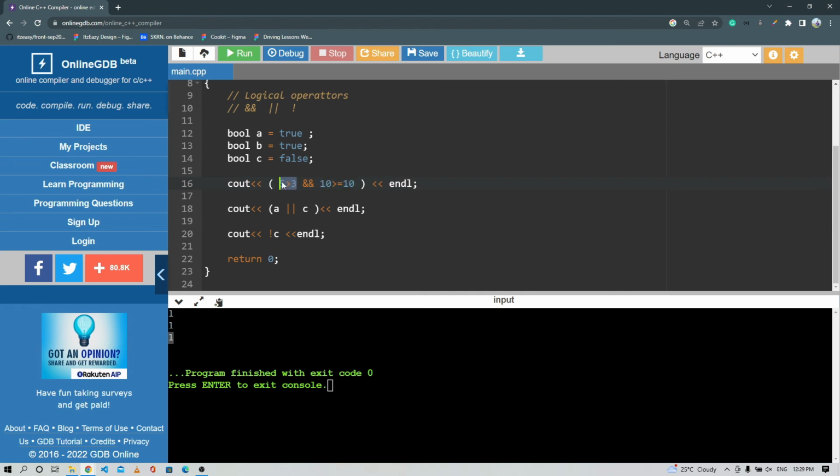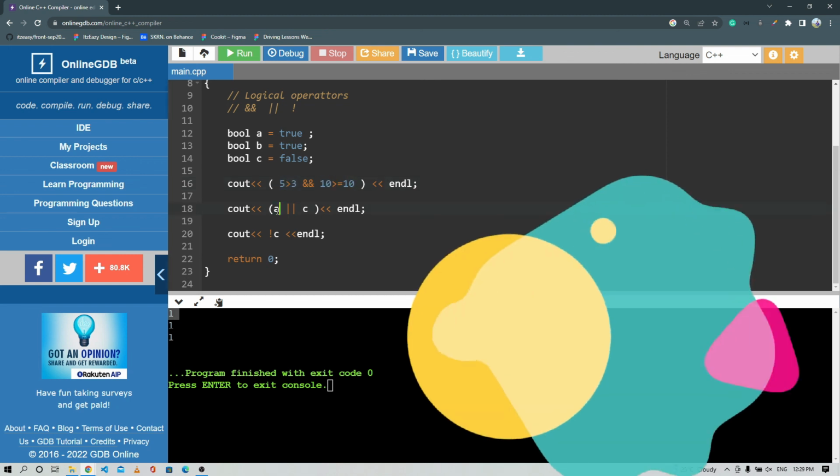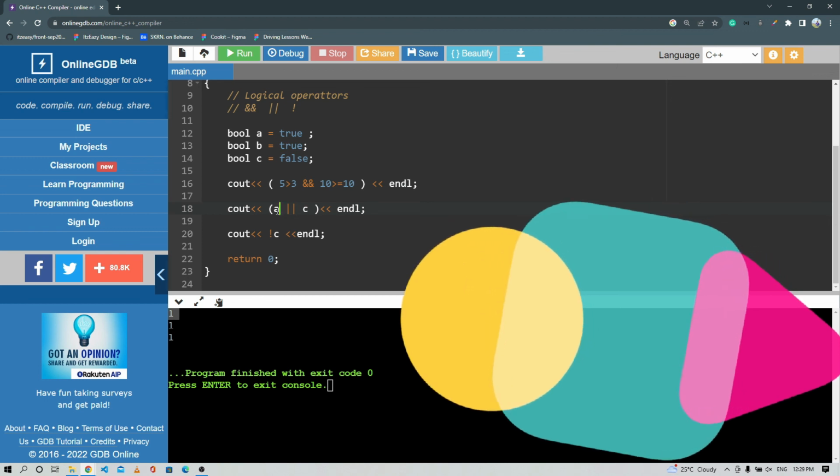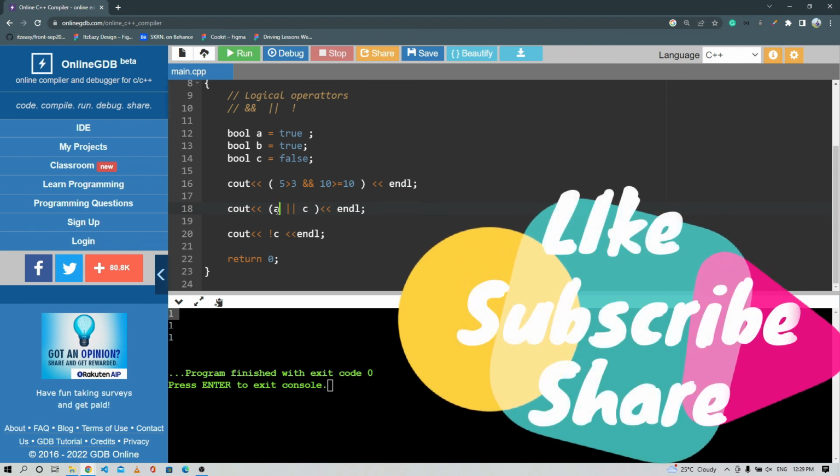We know that 5 is greater than 3, so this expression will give the output as true. We know that 10 greater than or equal to 10 is true, so this expression gives the output as true. We know that the AND operator will give true when the first expression and the second expression are true, so we can use relational operators combined with logical operators to produce outputs in real-world programming.